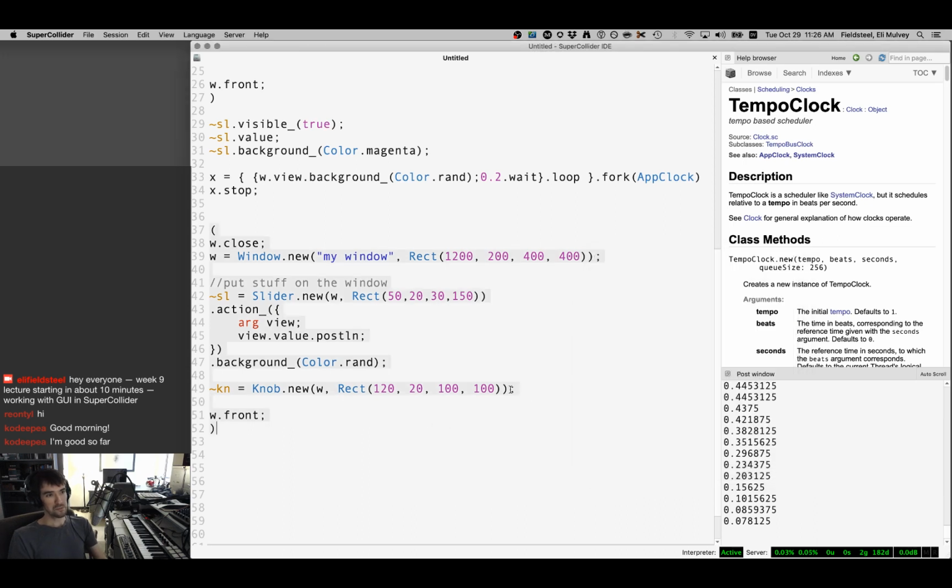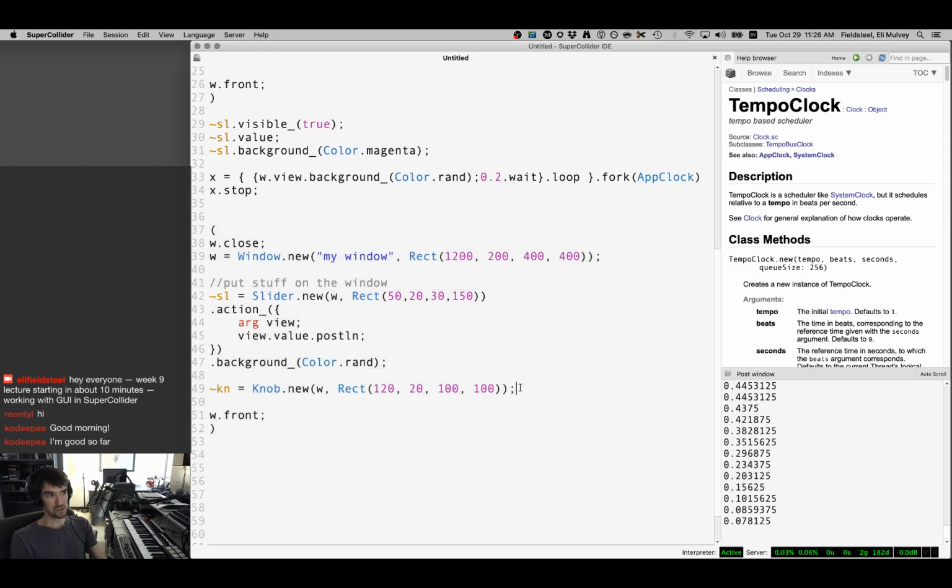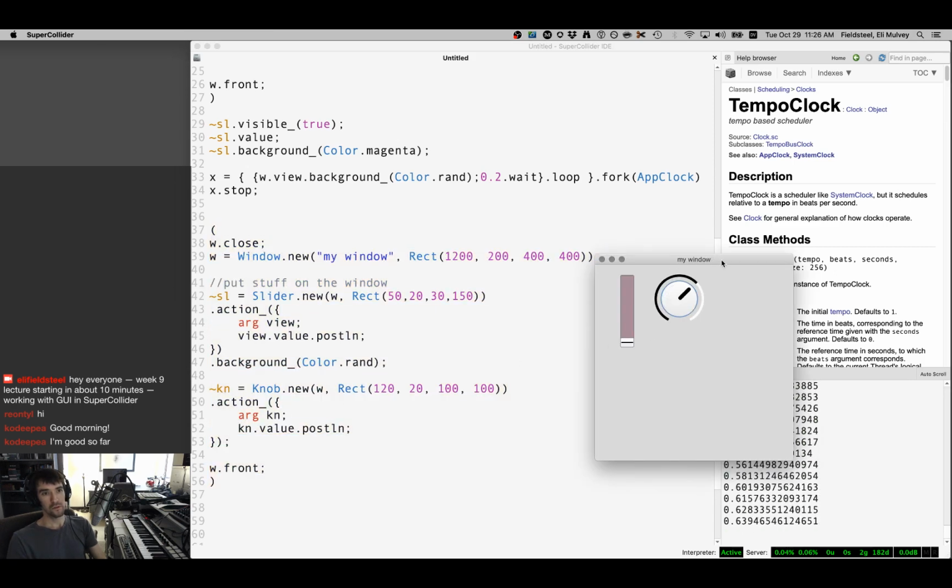So I'm going to do something totally arbitrary here, and I want this knob to control the background color of the slider. So just like we did with the slider, we're going to say .action, and it's going to be a function. We're going to pass in an arbitrarily named argument, which represents the instance of the knob, and we're going to say, instead of post-lning its value, we can say knob.value. I guess we'll start by just post-lning its value. If I could type. So now we got this.